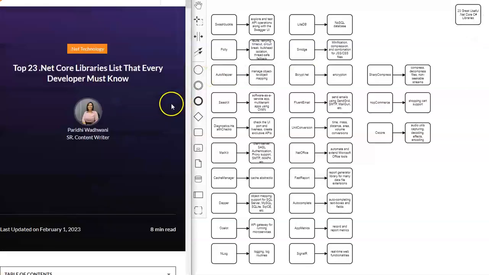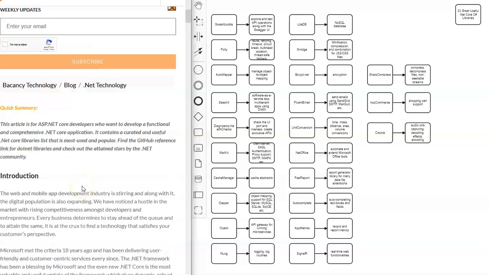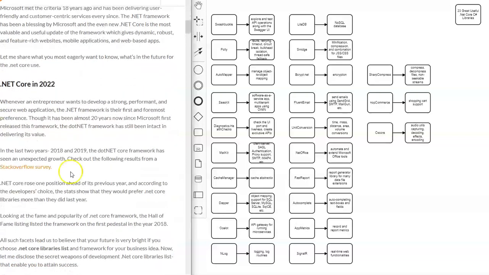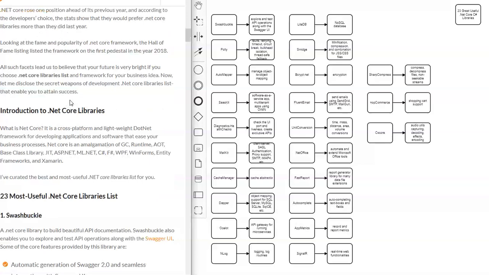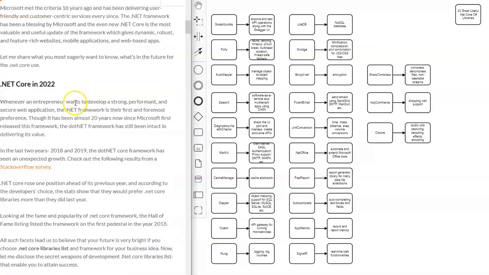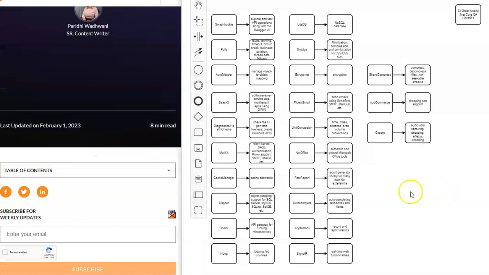Alright, so let's see when this article came out. It was updated on 23, but this is definitely written prior to 23. There's 22. Yeah, see, 18 and 19 .NET Core had some big growth. So I'm going to say this is probably like 18, 19-ish. So there we go. We got 23 great, useful .NET Core C# libraries.